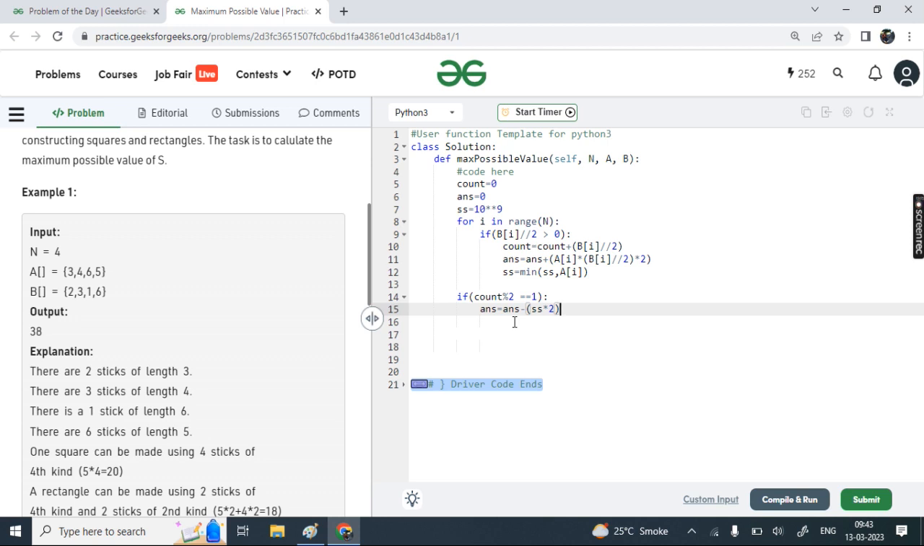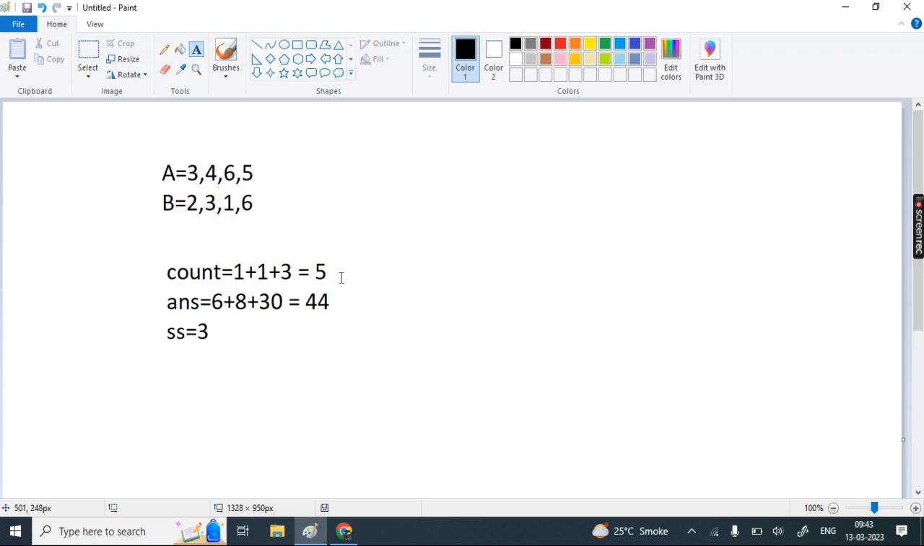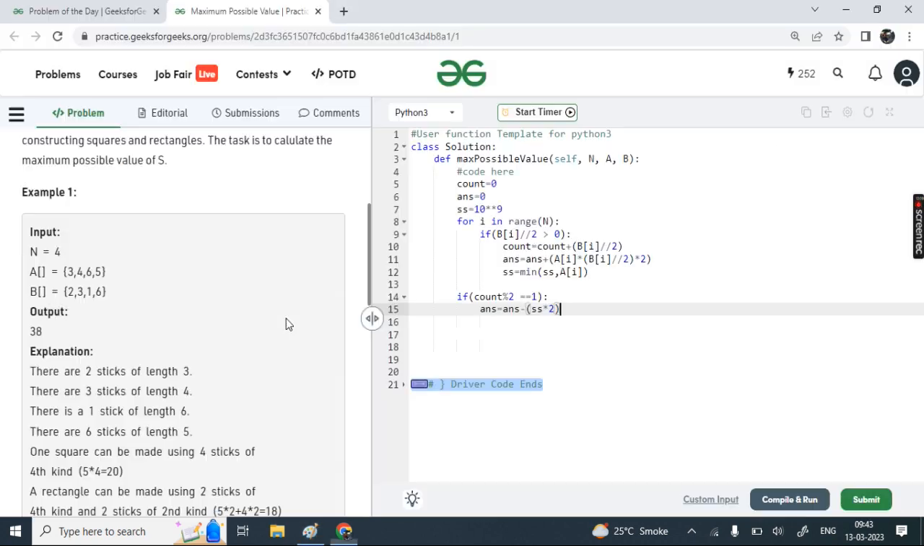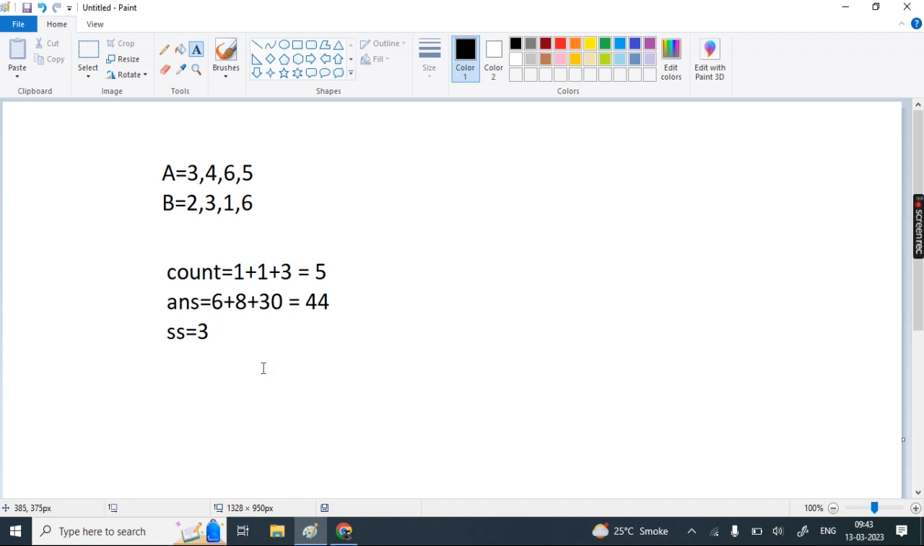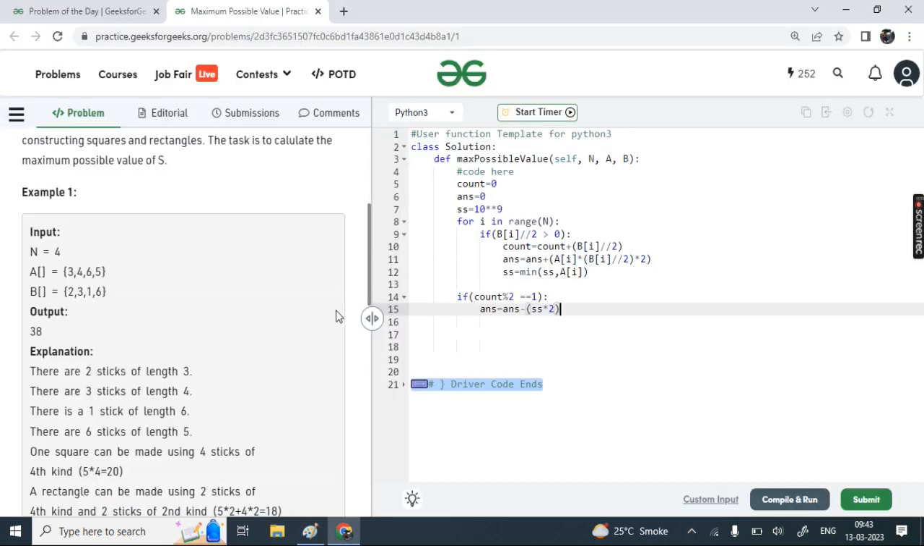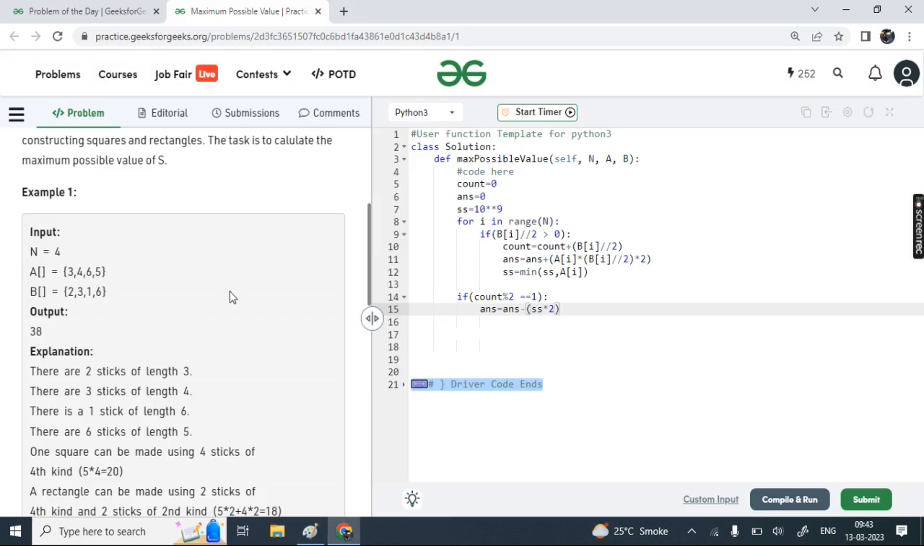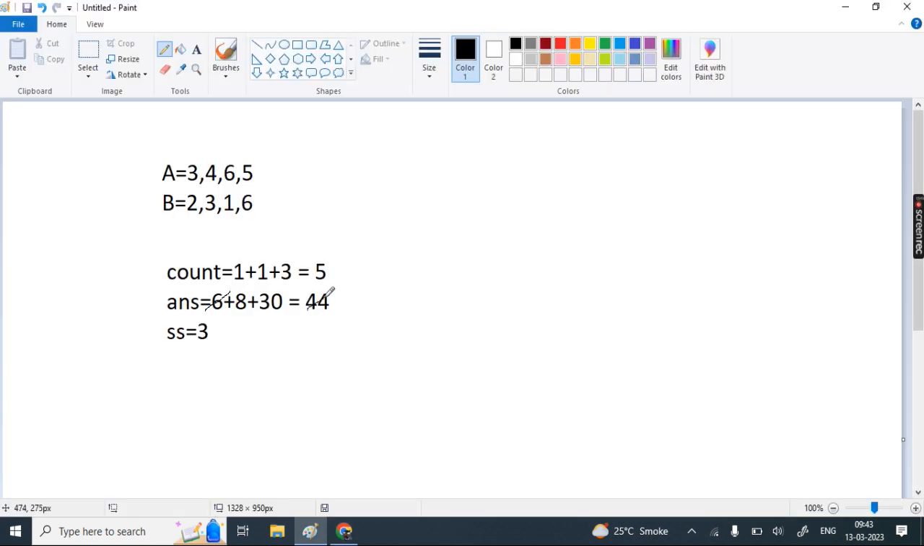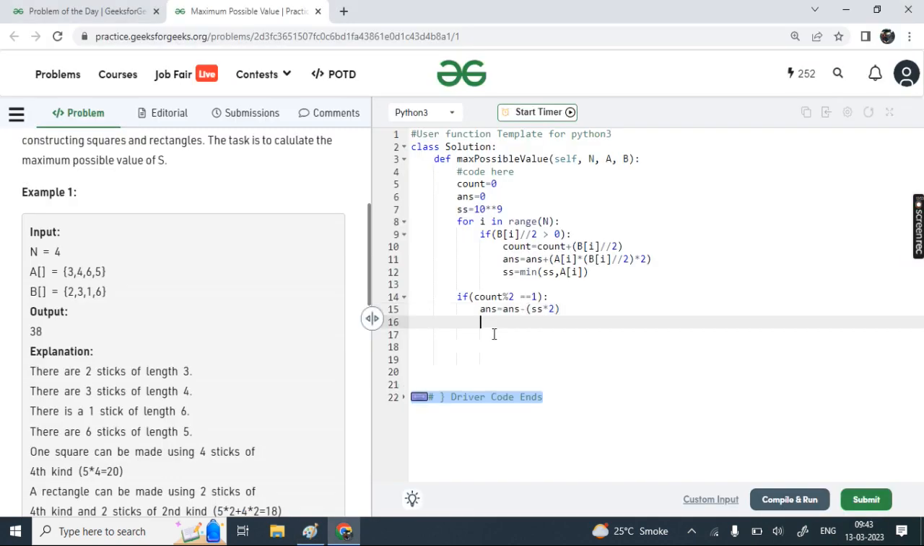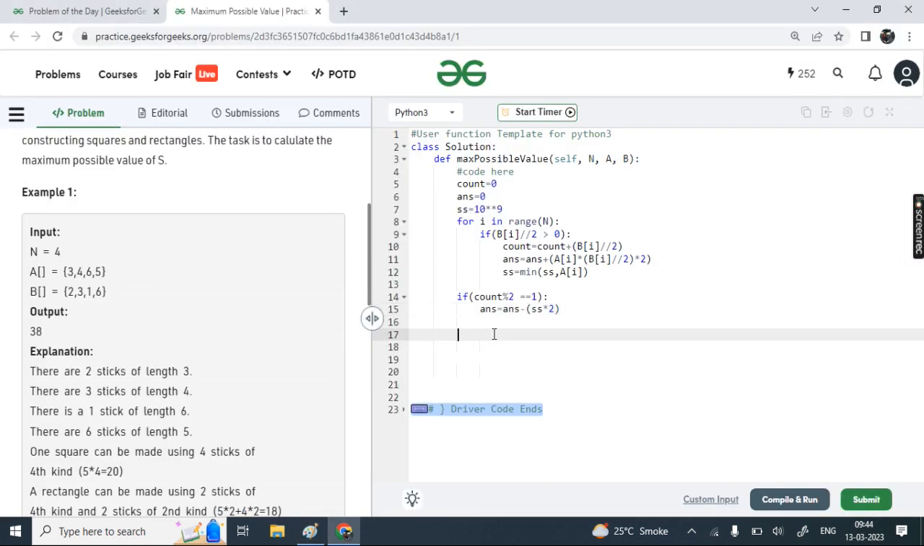Because we just selected the 2 sticks with that minimum value. So if this is the odd value, then we are going into this. Then total answer value is 44. Then we'll say 44 minus 6. So as we say, we just remove this 6, which we selected, which is the minimum value. So at the end we'll just get the 38 value here. Now it's not 44, it's just 38. So now we have the correct answer. We just return that answer.